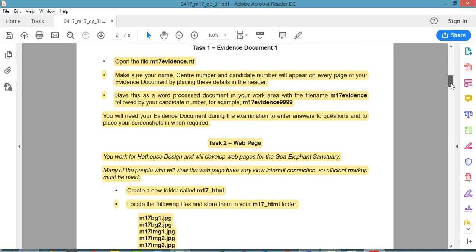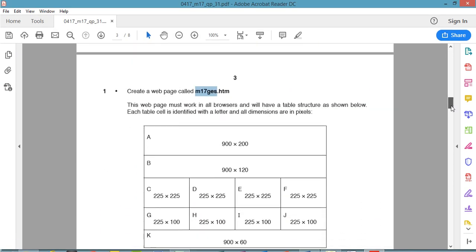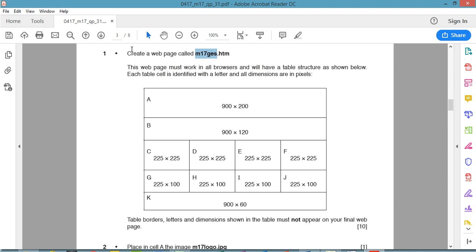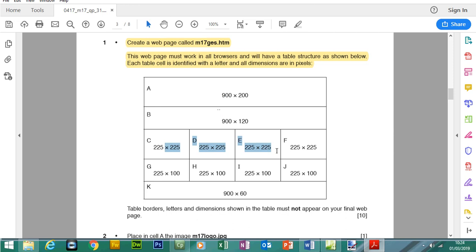And the next thing we need to do is create the table structure shown below here. So we've done this. Let me highlight this. The web page must work in all browsers and will have a table structure shown below. Each cell is identified with a letter and all dimensions are in pixels. So before we can create the table structure, let's identify how many rows and columns we're going to have. So let's see the rows first. So we're going to have 1, 2, 3, 4, 5 rows, and columns will be 1, 2, 3, and 4.